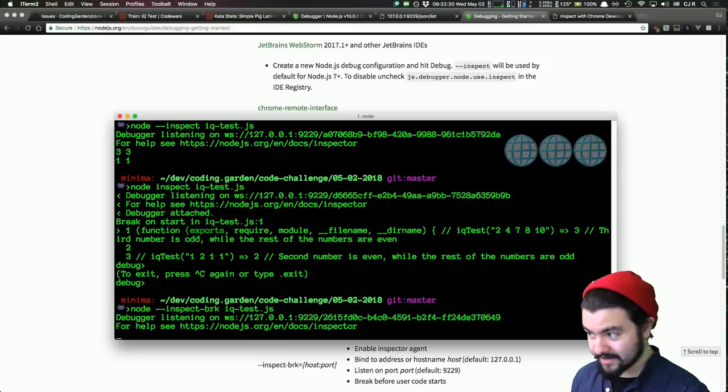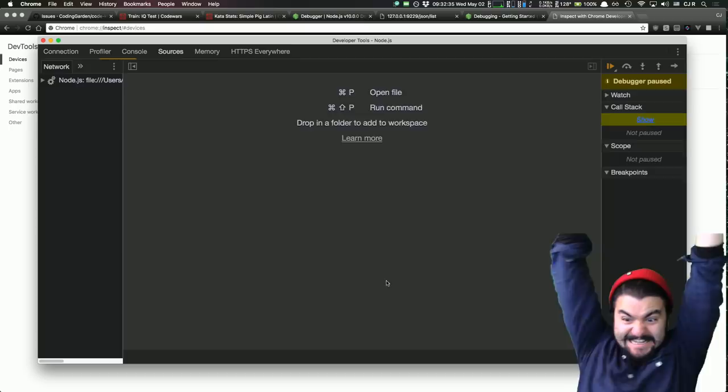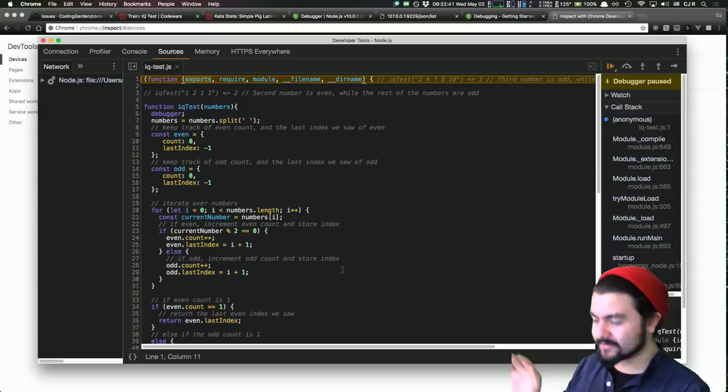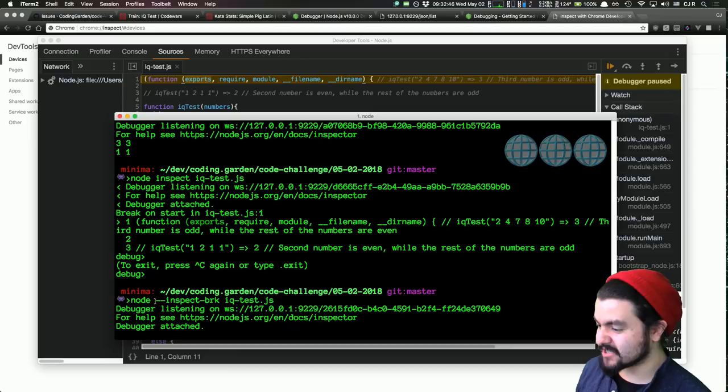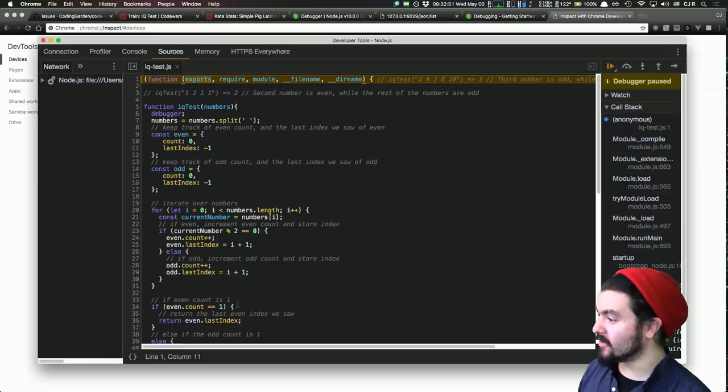Okay. It's working. So the solution was: you install that extension and then you do dash dash inspect break, and that will stop at the first line of code to run it. And now we can inspect it. Very cool. Let's full screen this. Let's enhance.